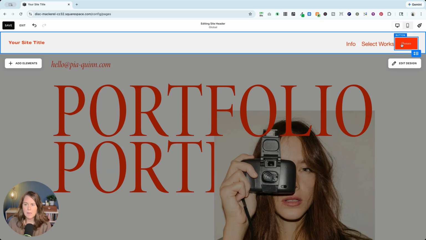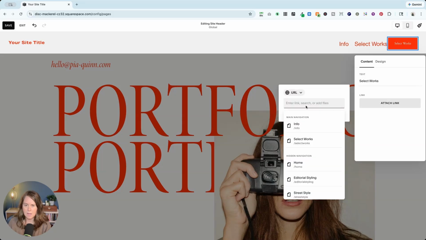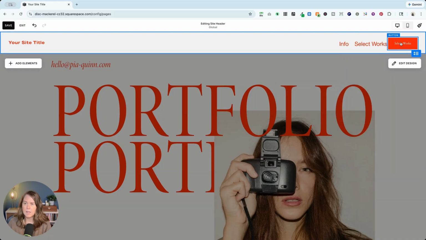But before we do that, we're going to double click on the button, and we want this to be Select Works instead of this. So I'm going to call this Select Works. I'm going to remove this link, attach our Select Works. There we go. And now I need to do two things. I need to create some space here because this is ridiculous. And then I need to style this so it matches my navigation text.